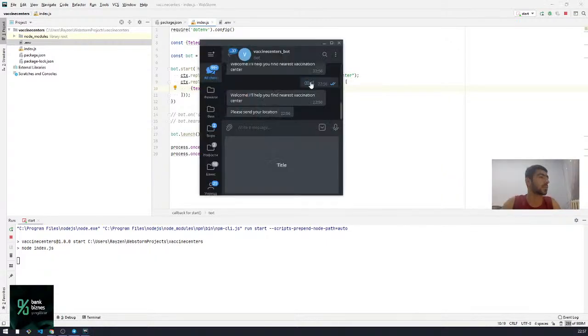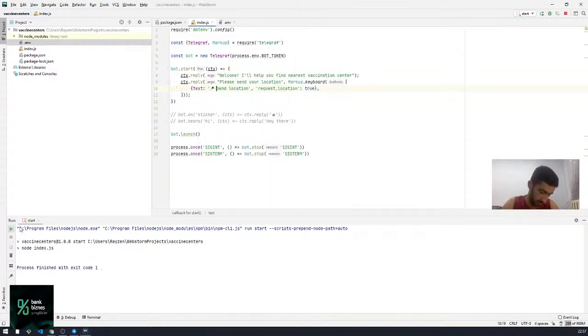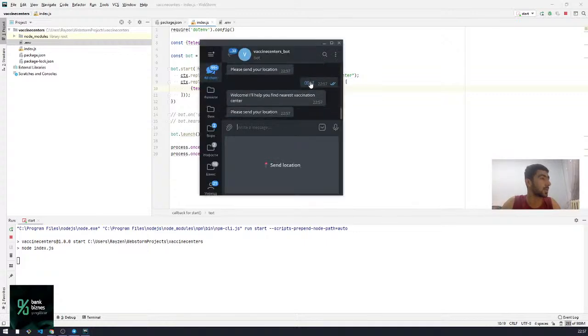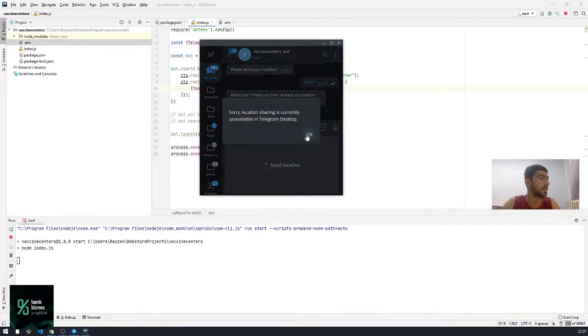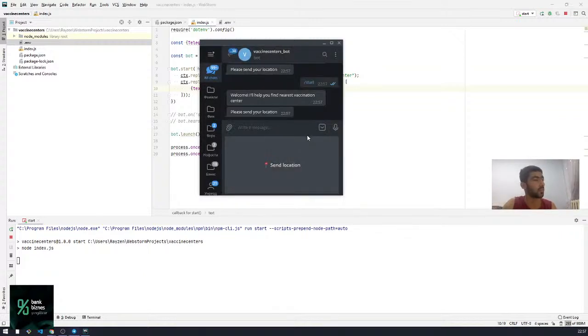So next we have a send location button. Also we need some emoji. Location emoji, I'll put here. Let's check one more time. I haven't restarted my bot yet. Now, send location. Now I will check this from my phone.